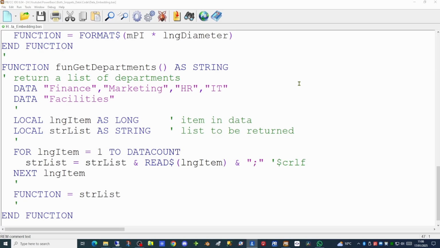So we're going to use a for next loop to read through each element within this list of data. And we've declared a couple of local variables to allow us to do this. Item is going to be used for the element number, and list is going to be a string to contain the list of departments. We're using the data count command to return the number of items in the data list. In this case, that value would be 5. You can, of course, hard code this value, but there's no need, as the data count command works quite nicely.